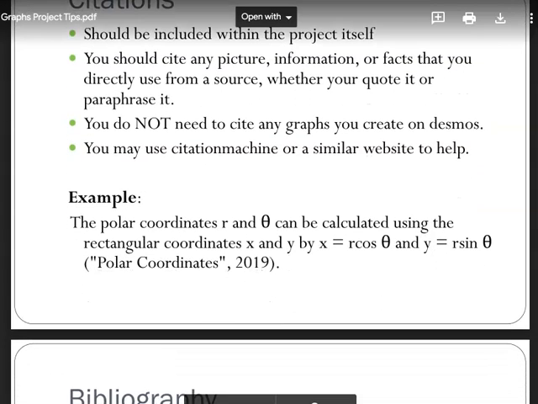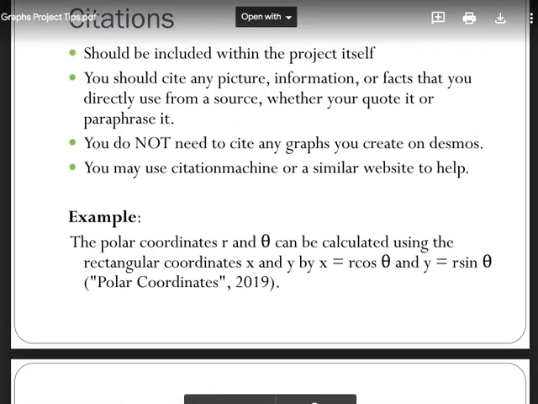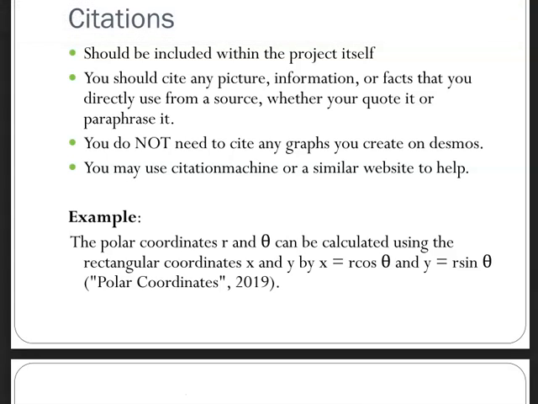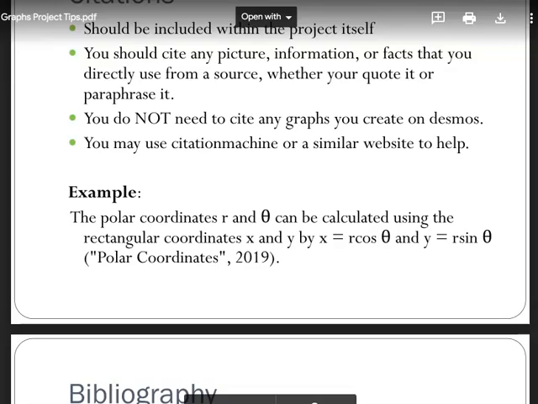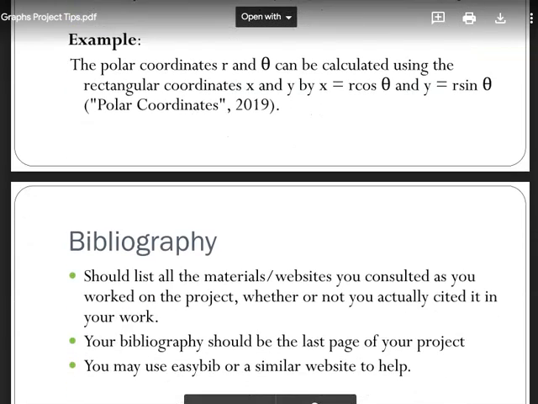So here's an example of a citation. If this is something that you didn't know beforehand or couldn't figure out on your own, and you found it out by doing research, then you should cite it this way, with the parentheses, with the title and the year at the end of that piece of information.